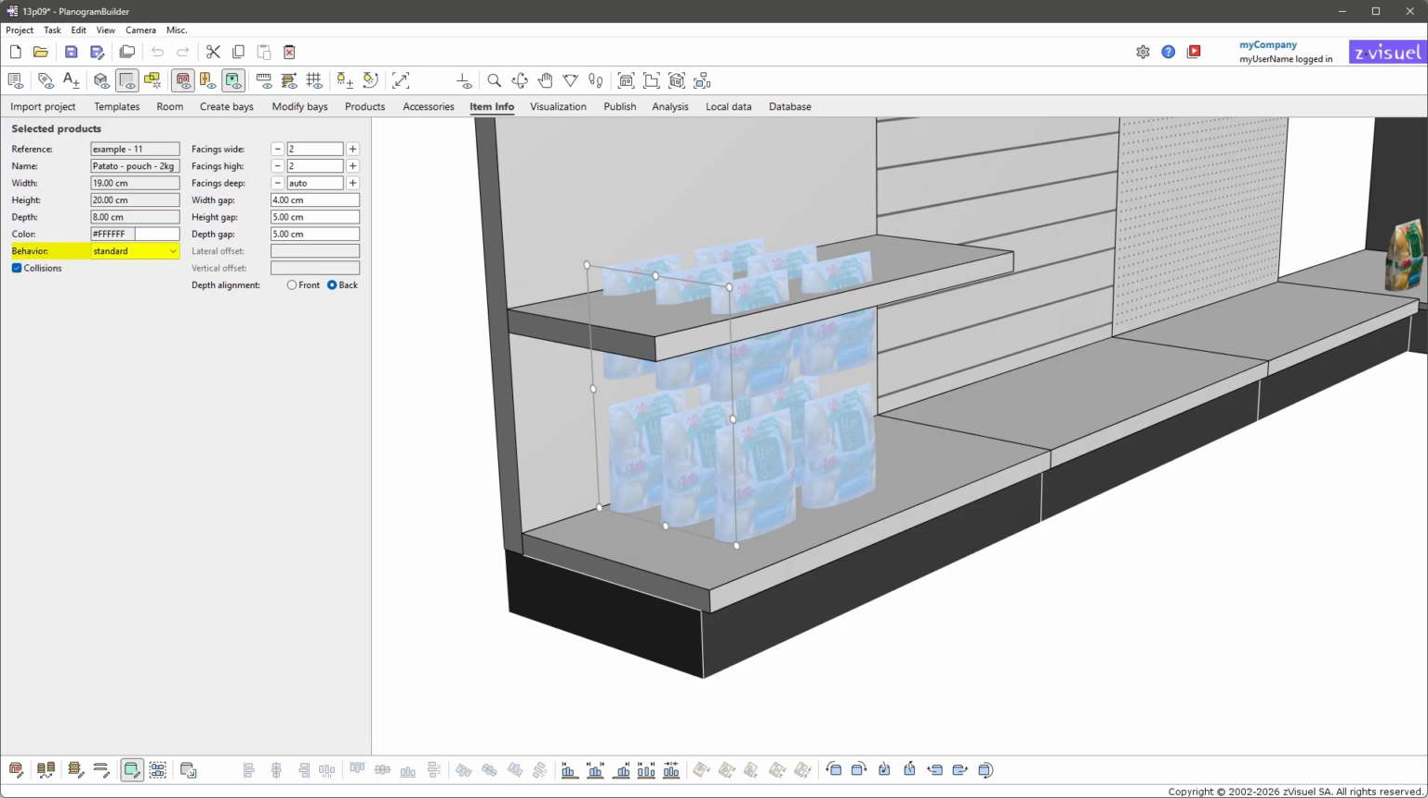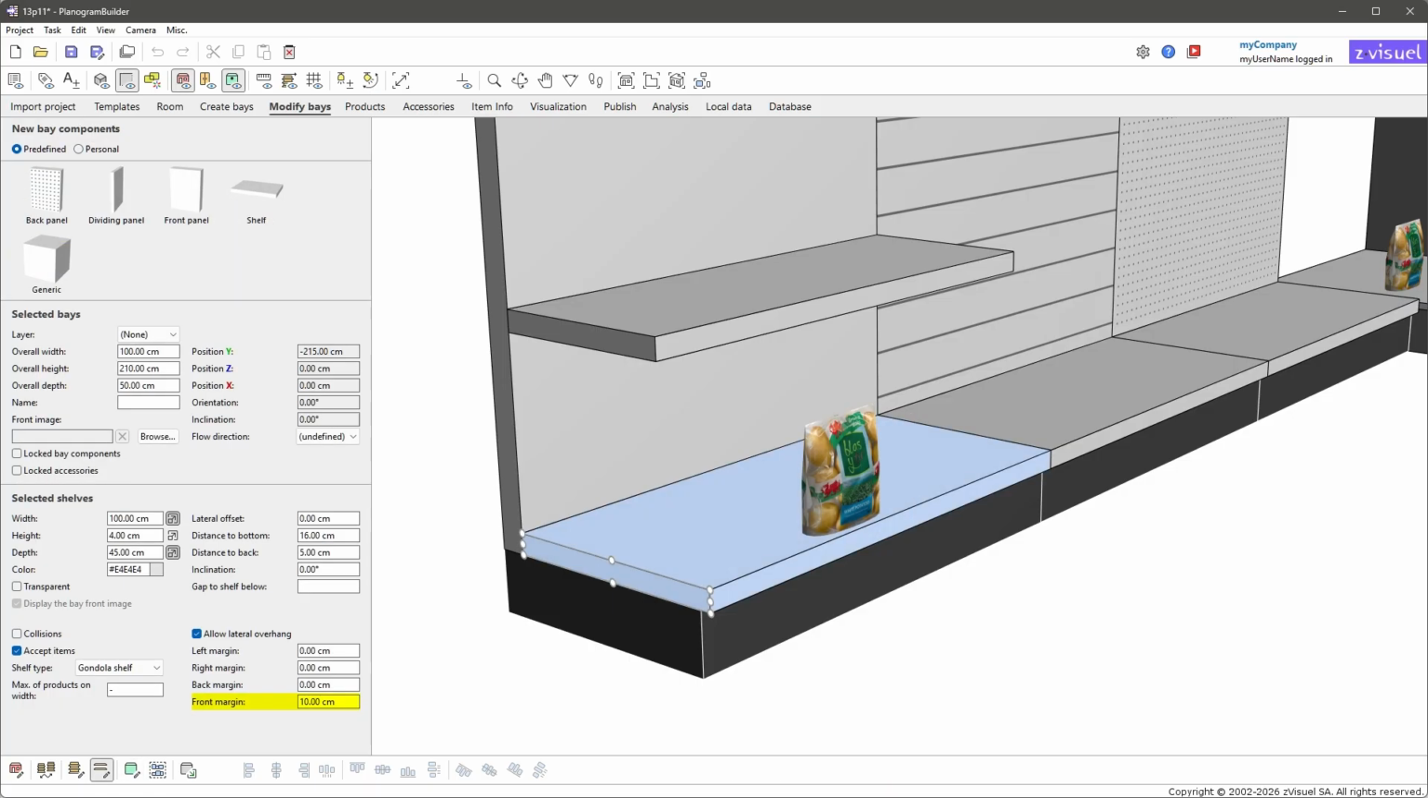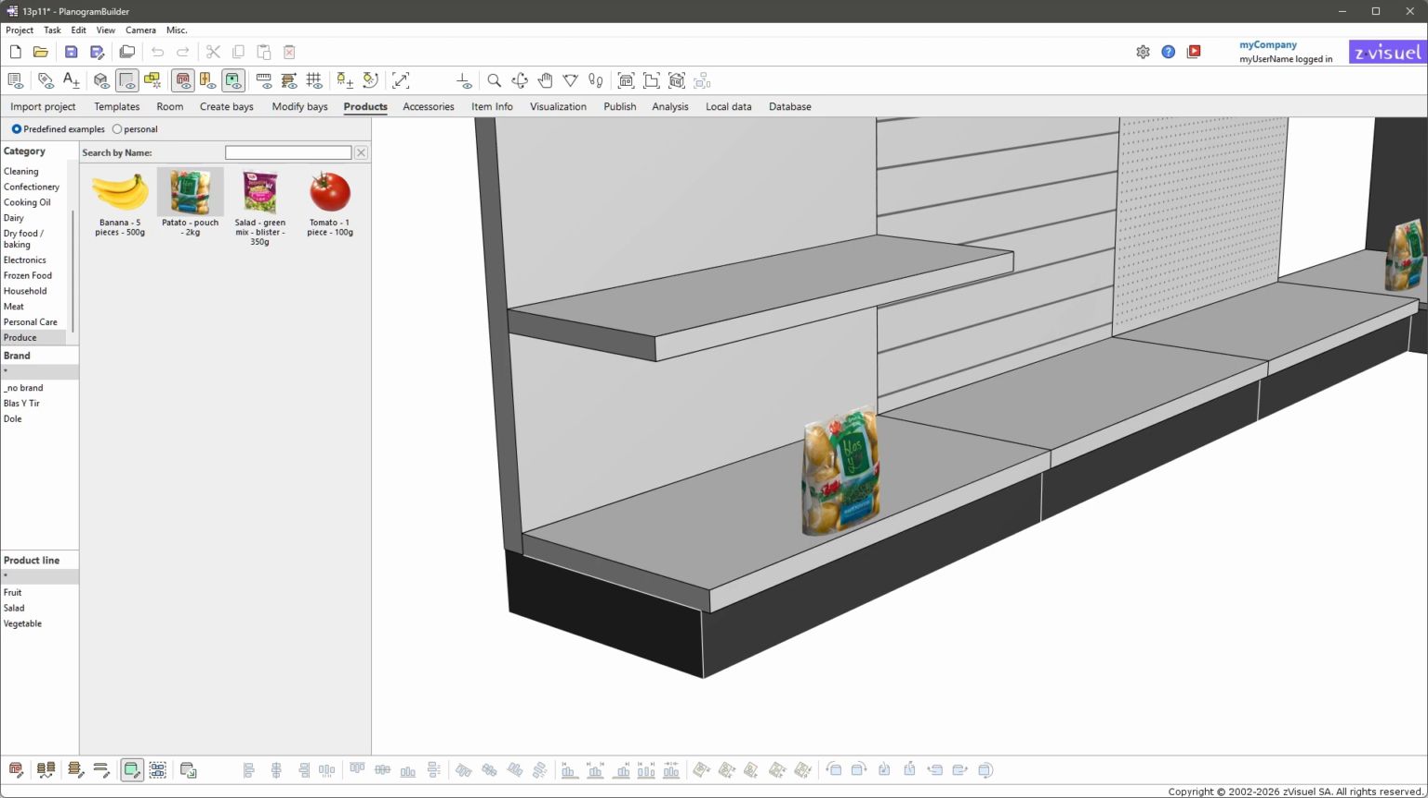Behavior changes the way the products are placed, as explained in Tutorial 5. For example, change it to Tester, and see how the potatoes are now placed in front of the shelf. We must add a front margin to the shelf to make some space for the testers. Testers are normally placed in front of packaged products, so we will add a box with potato bags behind the tester to see the result.